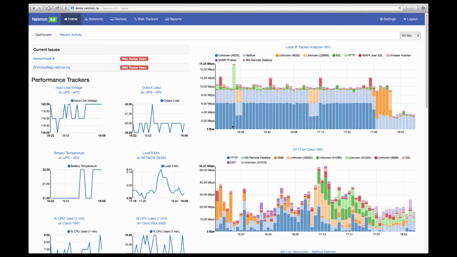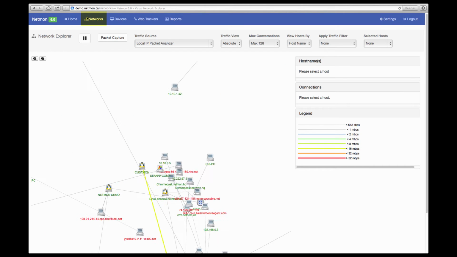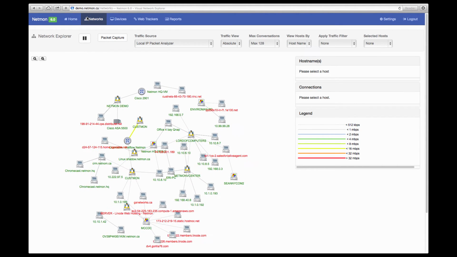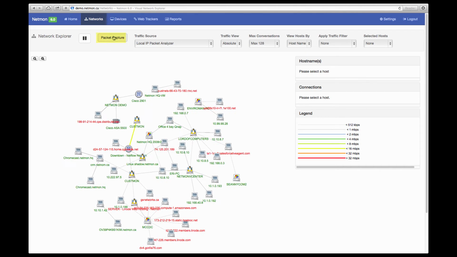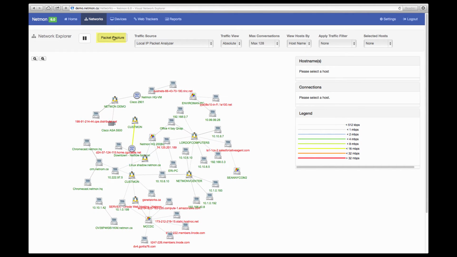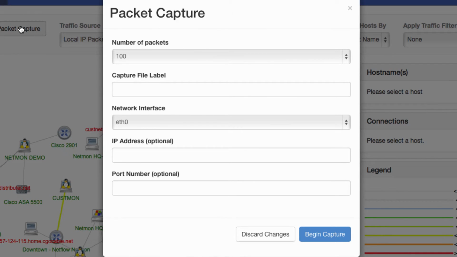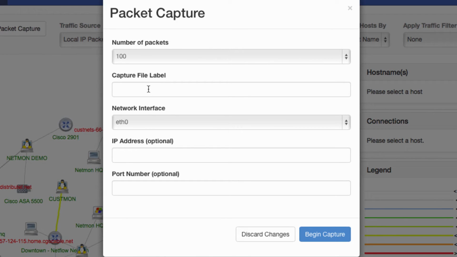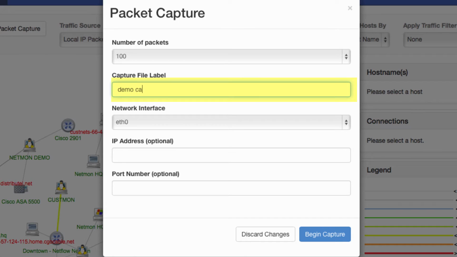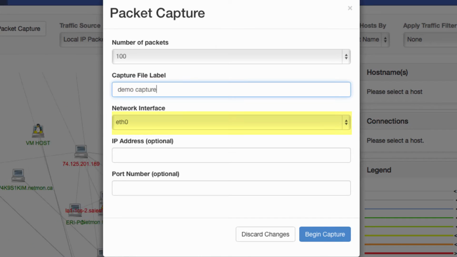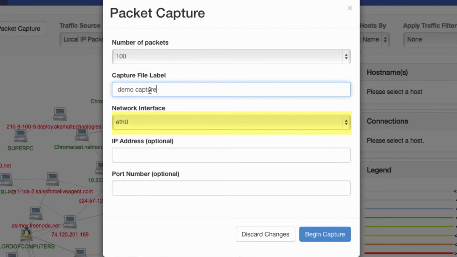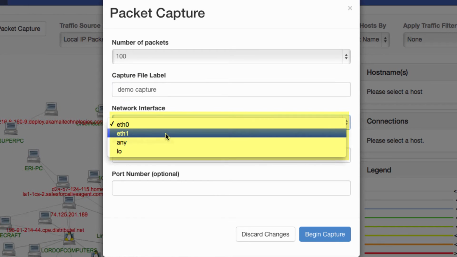To capture traffic using Netmon, open the web interface of your Netmon appliance and click on the Networks tab. Near the top of the Network Explorer, there's a button labeled Packet Capture. Click this button and the Packet Capture window will pop up over the Netmon interface. Give the capture a label so that you can identify it later. Choose the monitoring interface. In our case, it's ETH1.